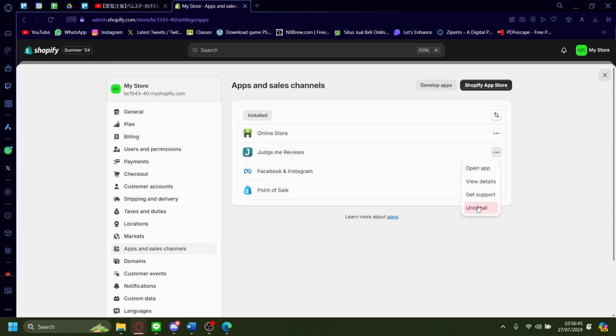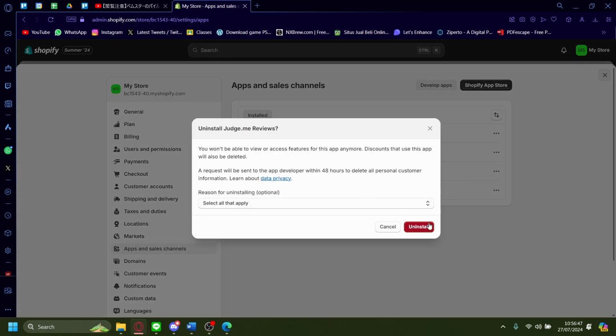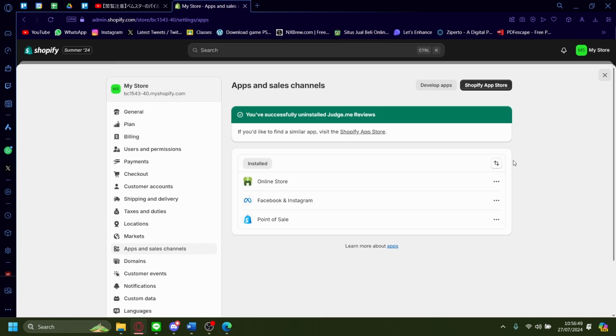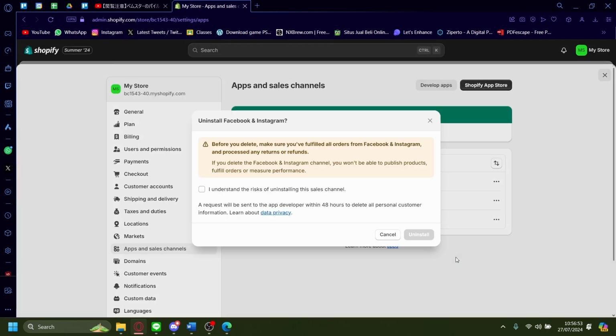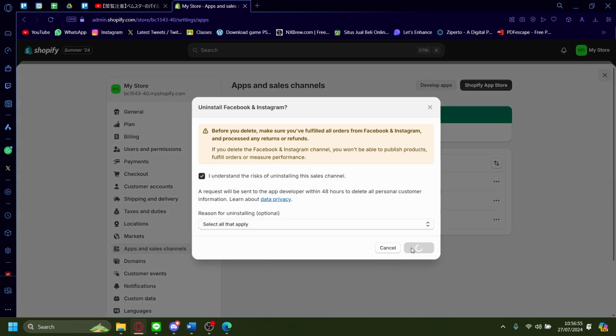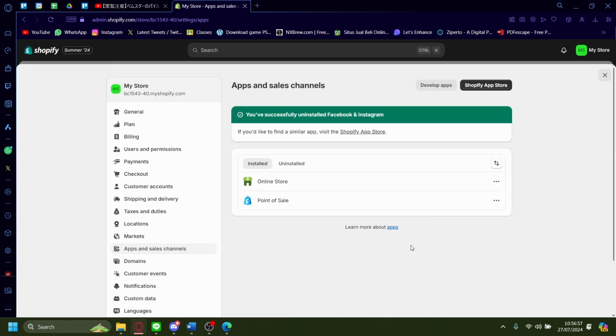I'm going to delete this, uninstall, and then another one. Just click on the three dots here and then uninstall again. I understand, uninstall.